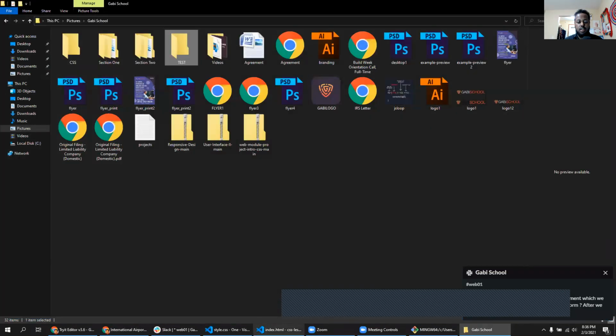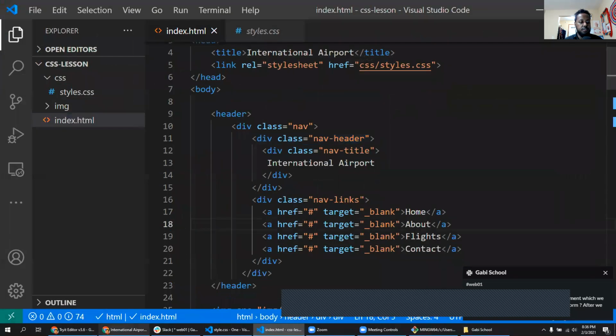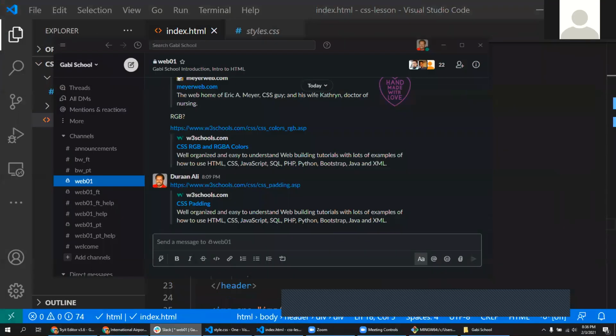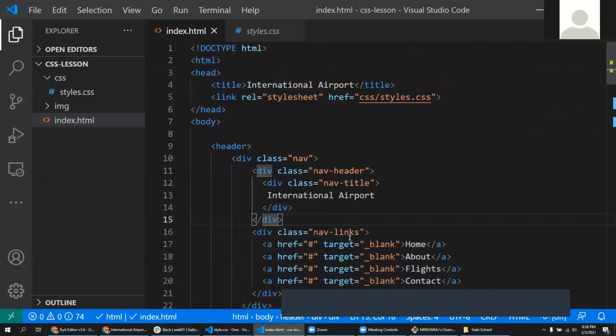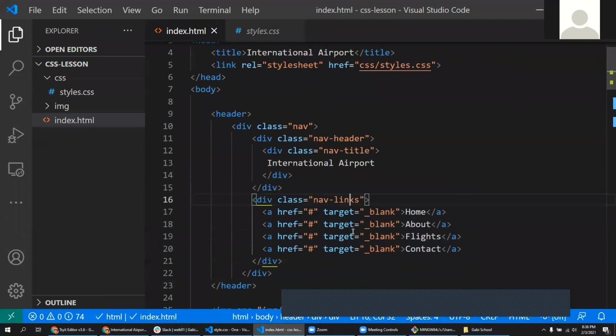Okay. So that's any questions you guys have? Any other questions? Yeah. For the divs, are they essentially like boxes where you open a div and then you open another div and then you define it later? Yes.